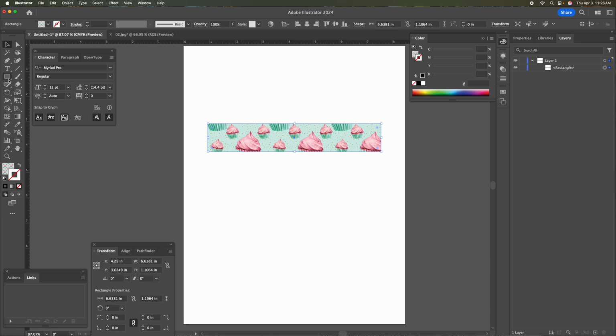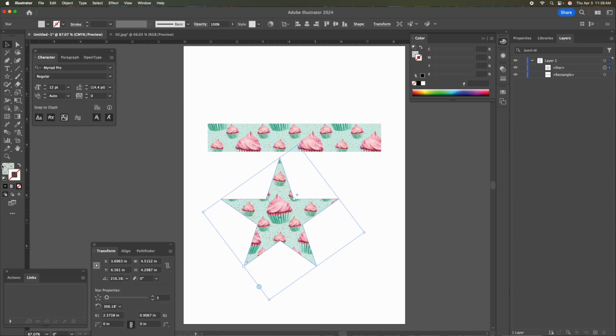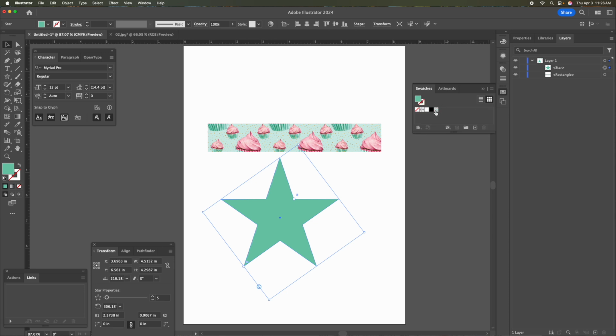So we have it here, and you can draw any shape. Say I want a star, right there, it has the cupcakes in it too. So it's just the fill. If it had another color, you can change it to the pattern by going to your swatches, and any shape that you have, you can put this pattern into.